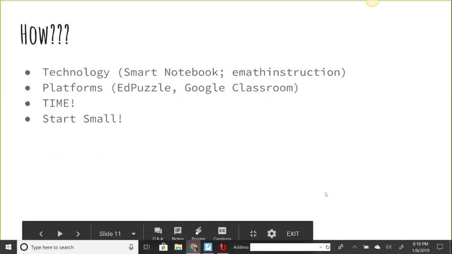So let's talk about the how. I personally use Smart Notebook, so I'm going to go straight to Smart Notebook. This is Smart Notebook. I'm all about free things. I love free, okay? Smart Notebook, if you have a smart board or a Smart Notebook product key, allows you to video for free.